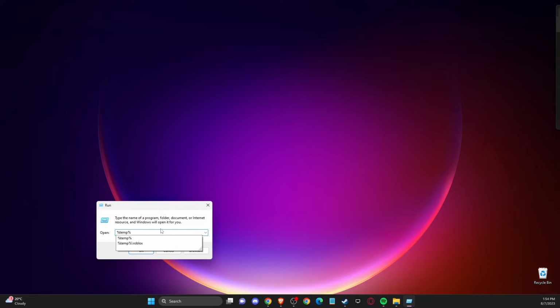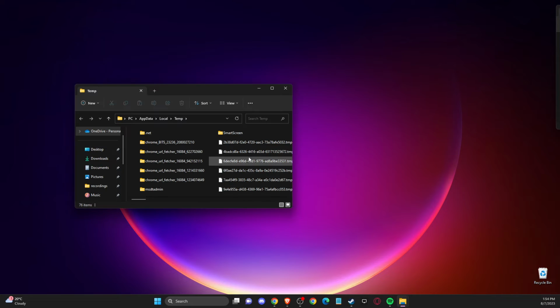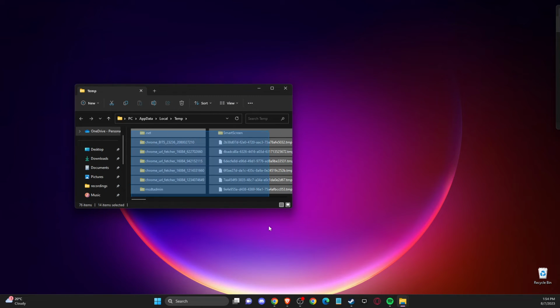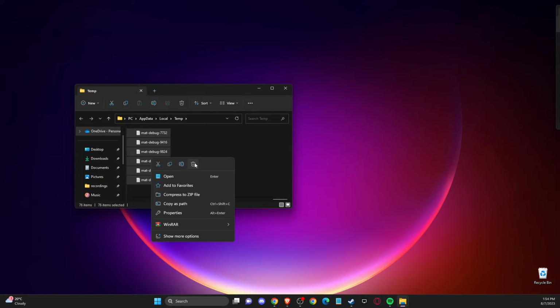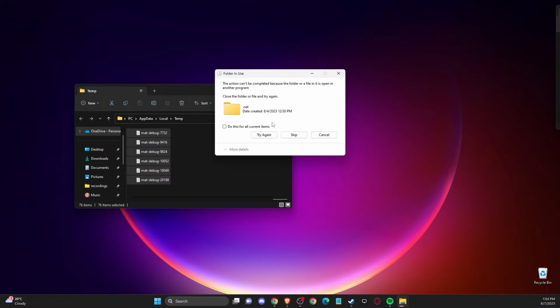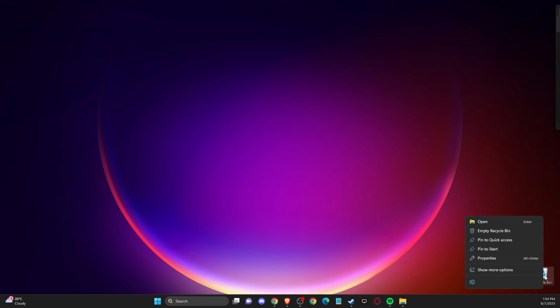Then press OK, and here also delete all the files that are in this folder. Some files we cannot delete, so just skip those. After that, also delete the files from your recycle bin as well.